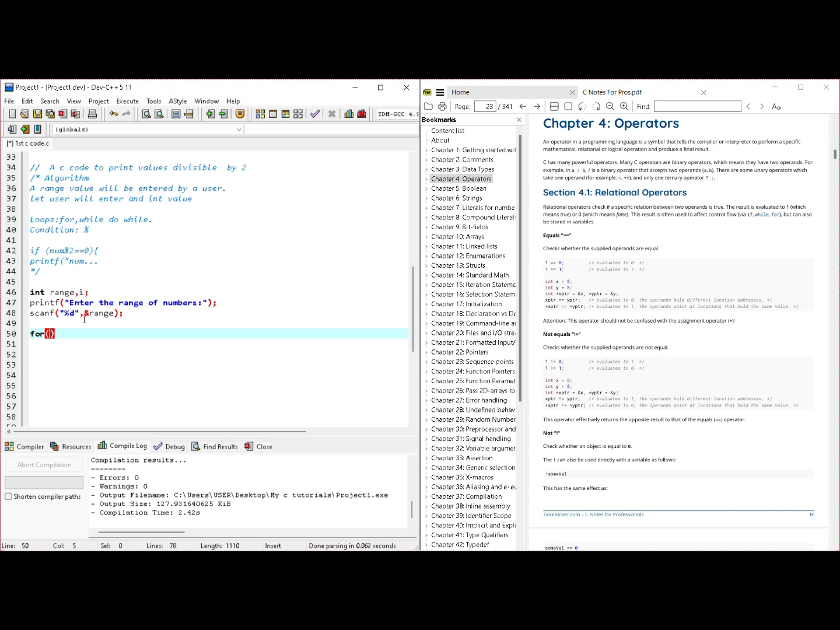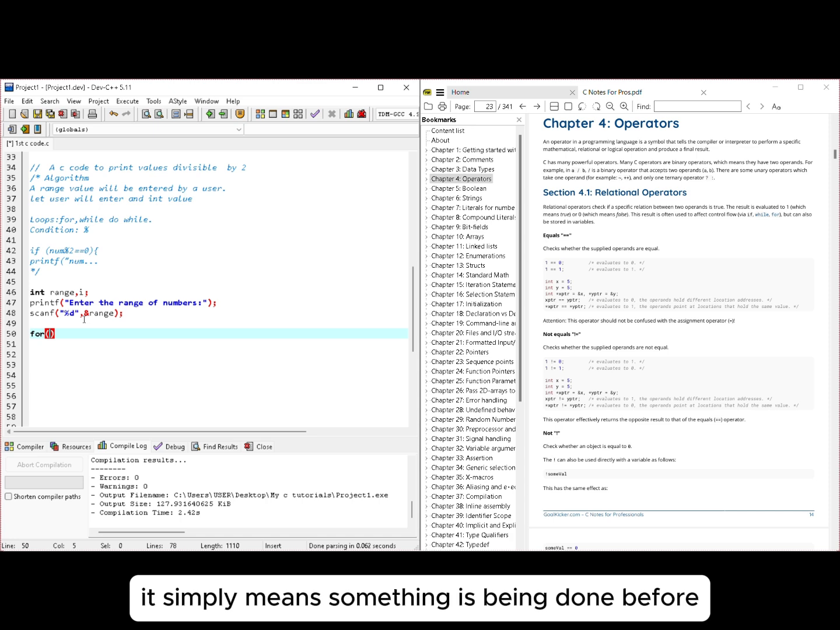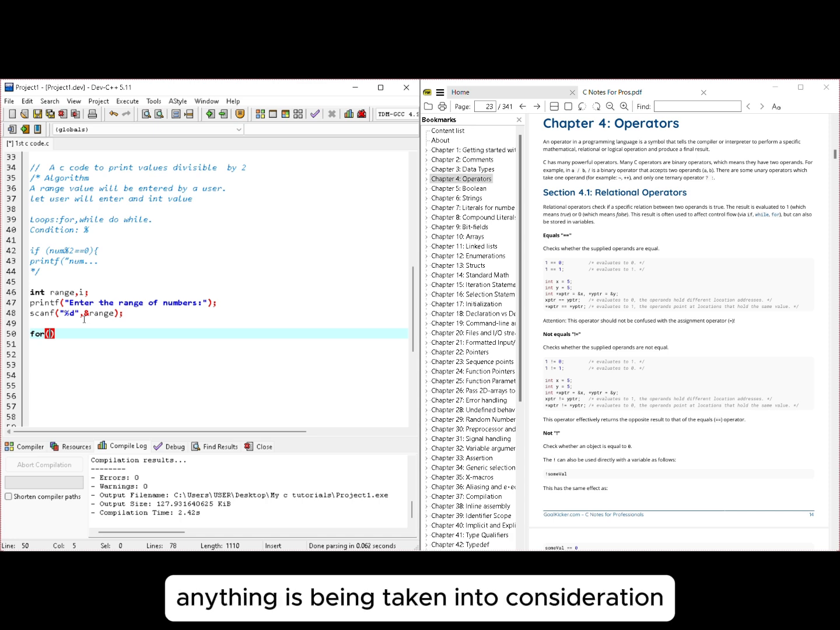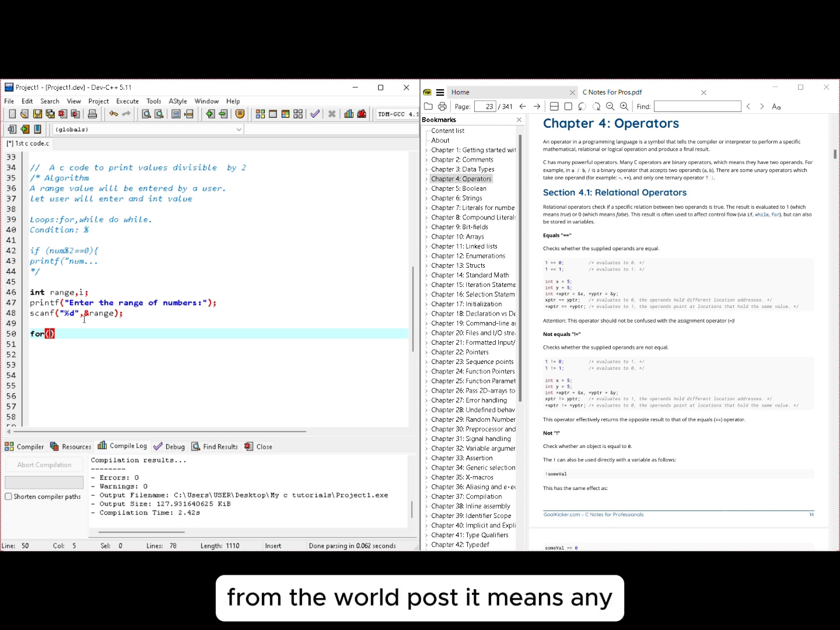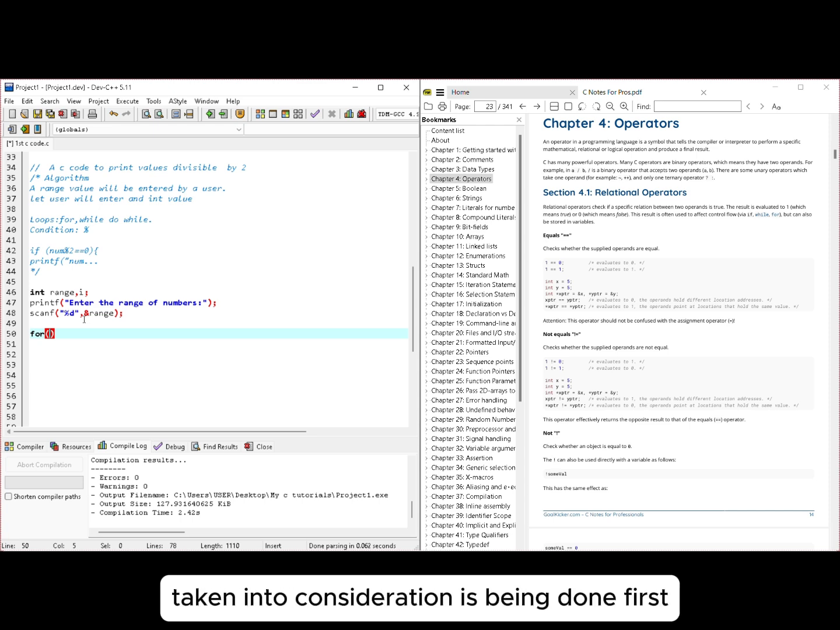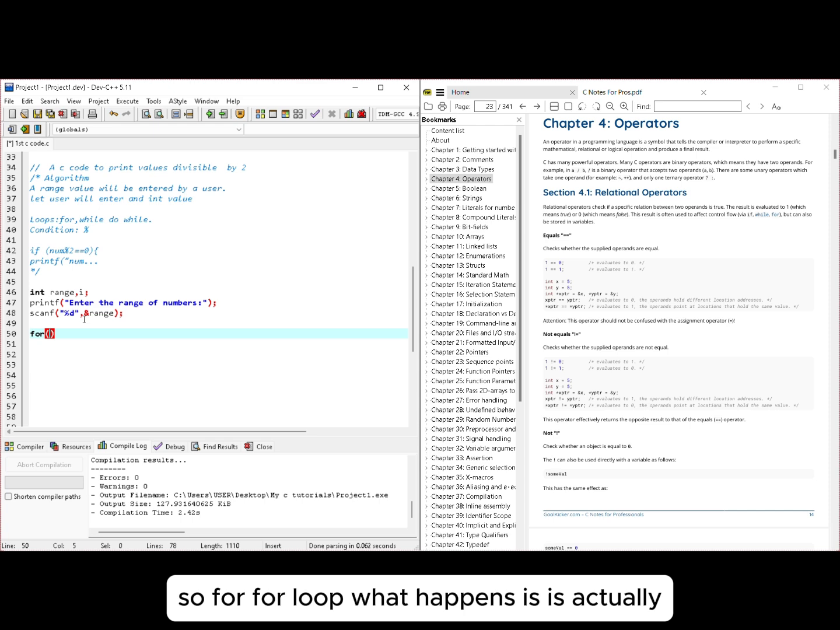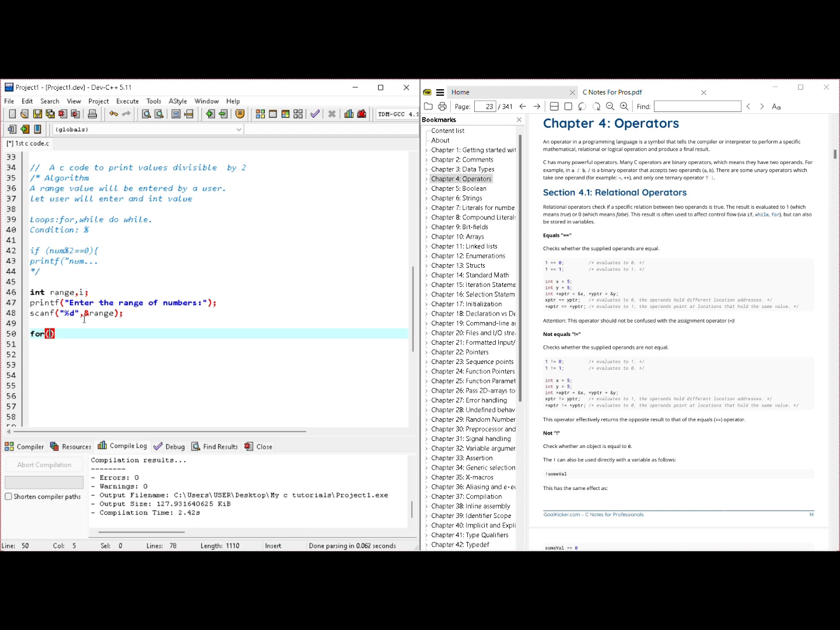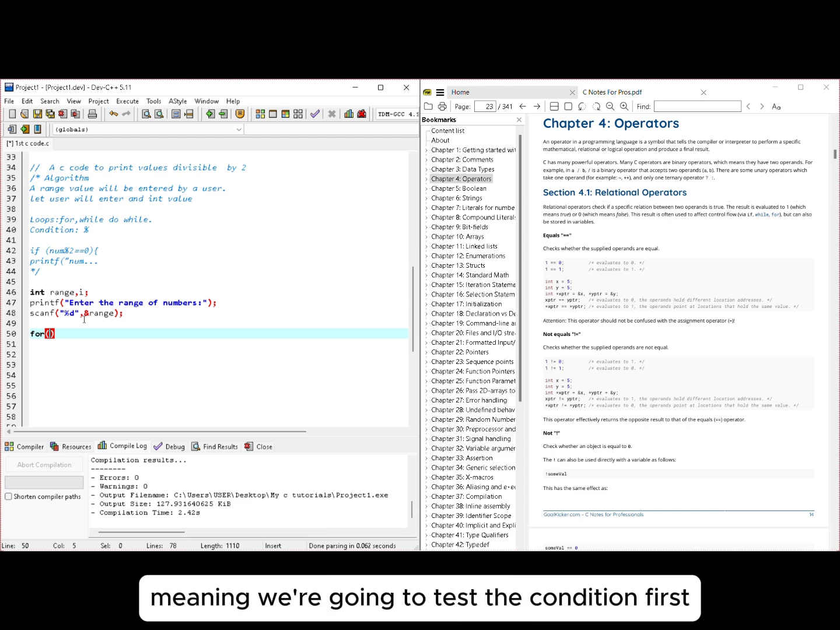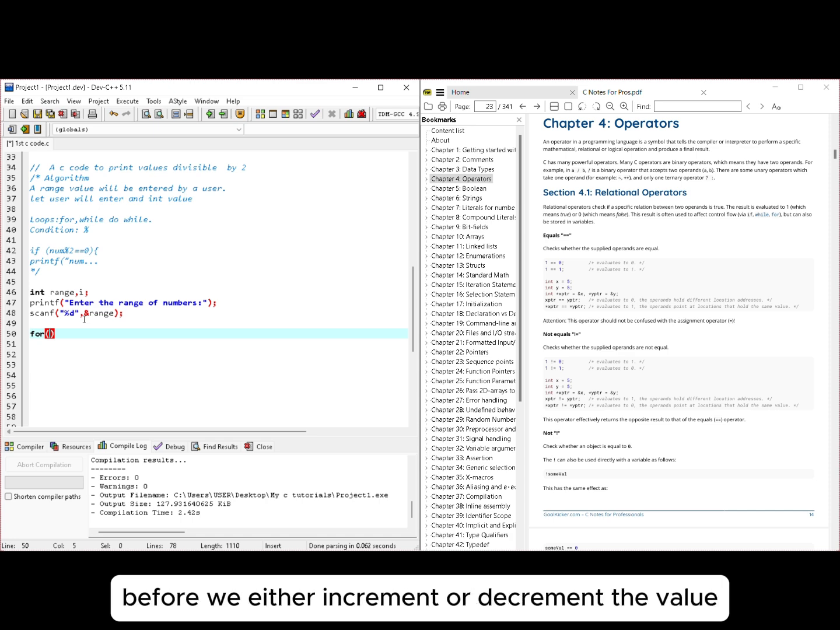From the name pre, it simply means something is being done before anything is being taken into consideration. From the word post, it means the thing that is supposed to be taken into consideration is being done first, before whatever you're doing needs to happen. So the for loop is actually a post-test loop, meaning we're going to test the condition first before we either increment or decrement the value.